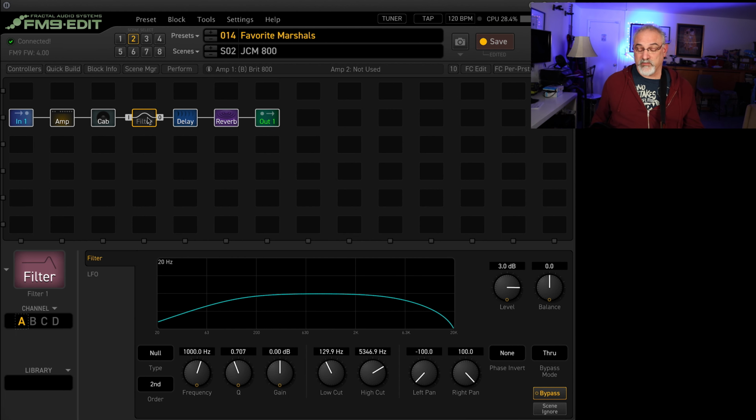It took me a long time to really figure out that the JCM 800 was a sound I liked. I had never really gotten along with them in person. And it's nice. It's got nice definition without really killing stuff. So that's a favorite of mine.